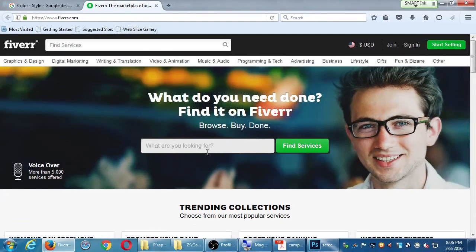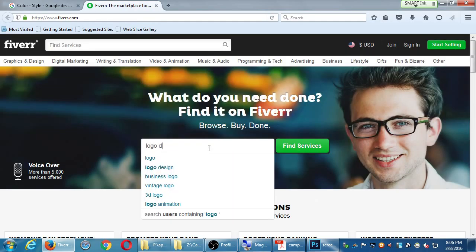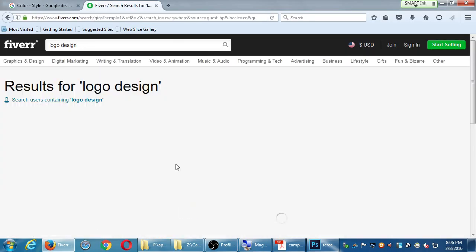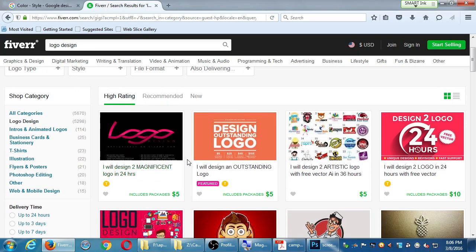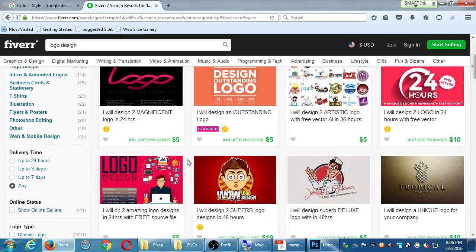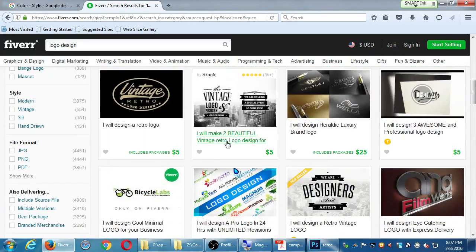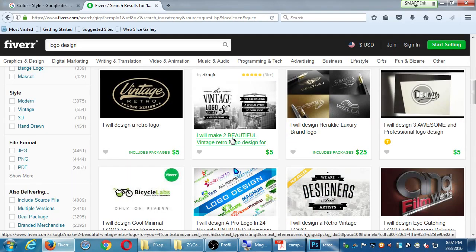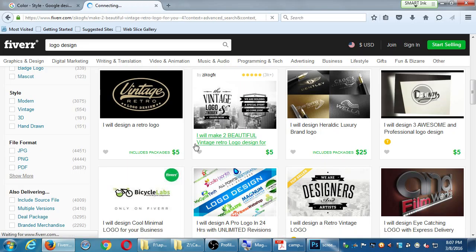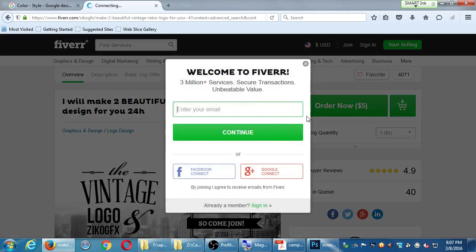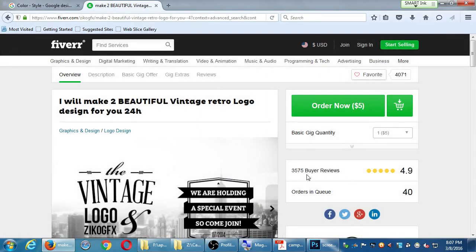So what am I looking for? Logo design. Let's see. And then, well, if any crazy person can make any kind of logo with varying amounts of quality, how do I decide what's good? You can preview any particular one. So Zico Graphics here is selling theirs. I will make two beautiful vintage retro logo designs for $5. You can then click and preview. This has got 3,500 people that have bought from them.